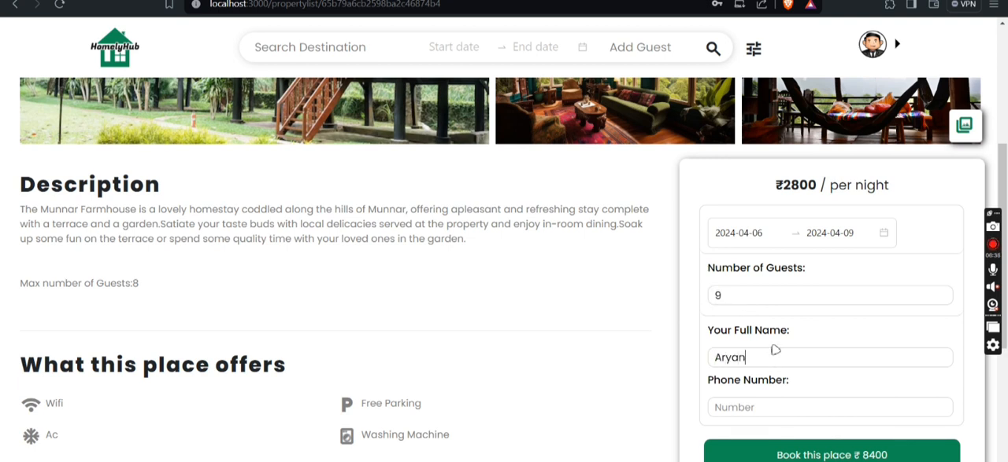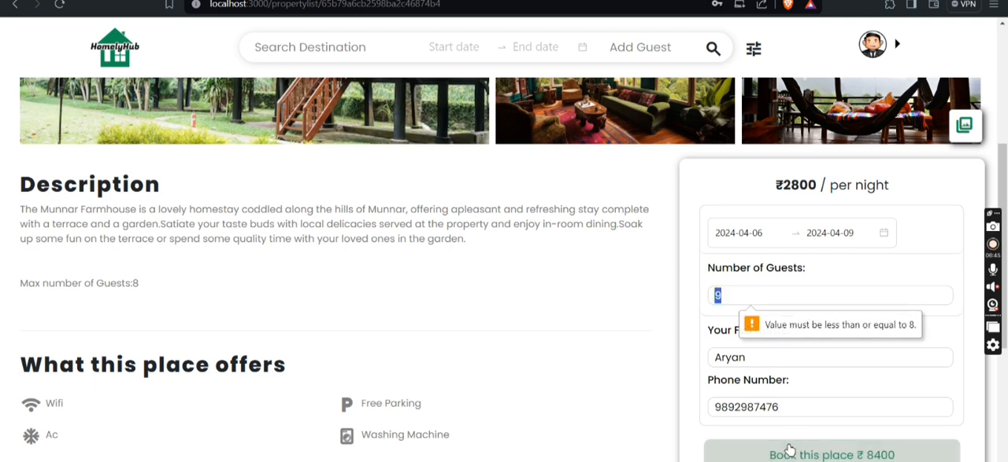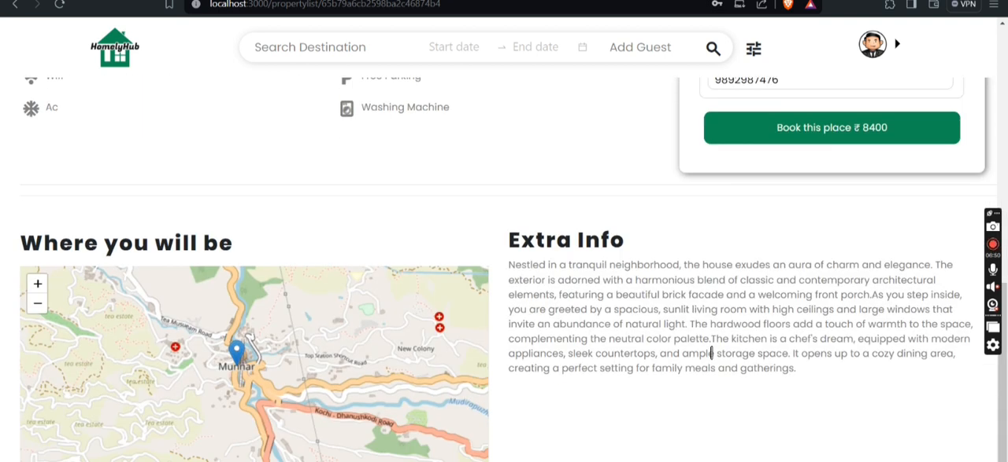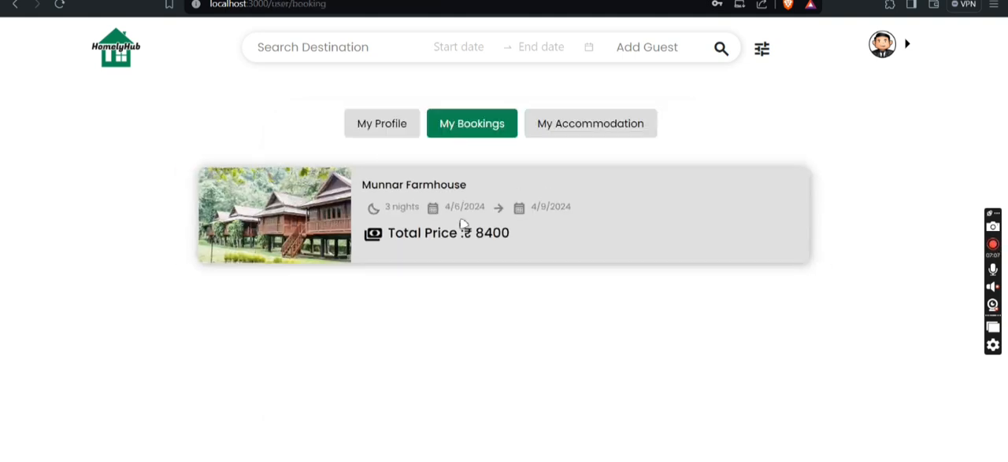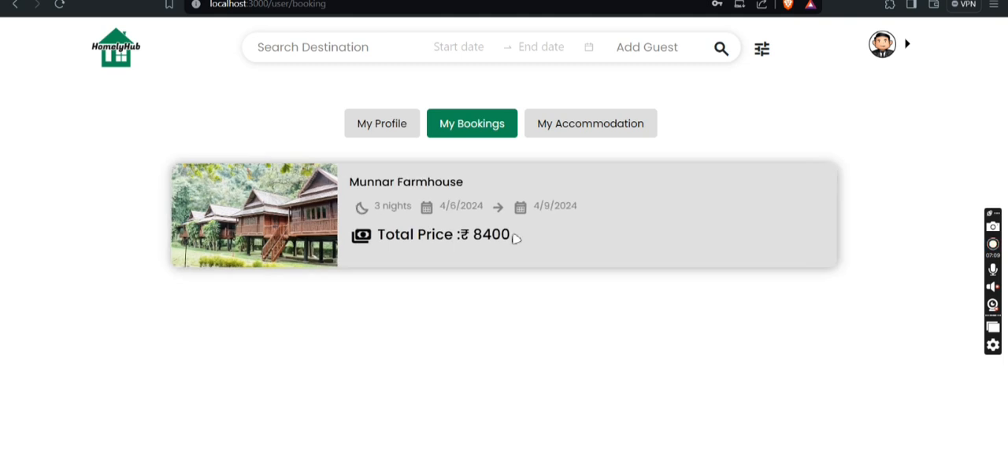So let's take the validation and my mobile number. So you can see the validation is working fine. If I give 8 and book this place, you can see it is directed to the payment page. So I will give some details and pay.